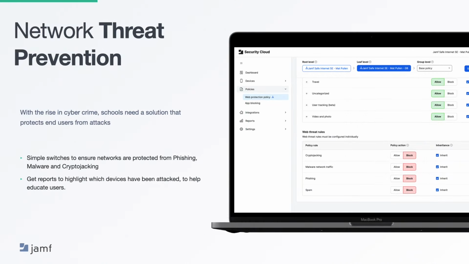And within Jamf Safe Internet, we make this simple and easy, with simple block categories for content filtering extended to our network threat prevention. Now, we don't think you're ever going to want to allow any of these things, but we also want to empower you to know that you are in control of turning these things on or off.